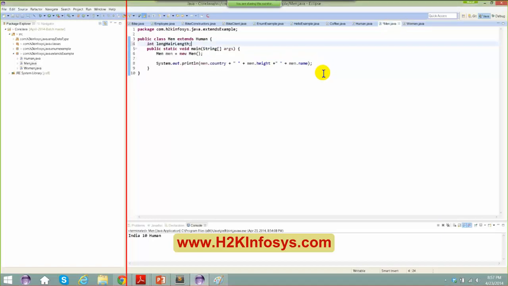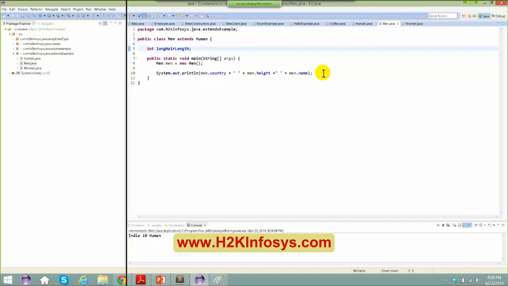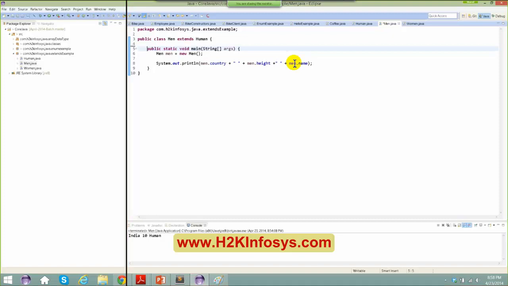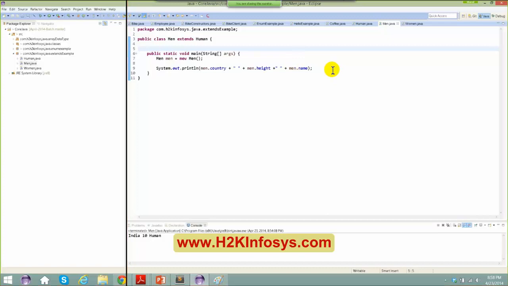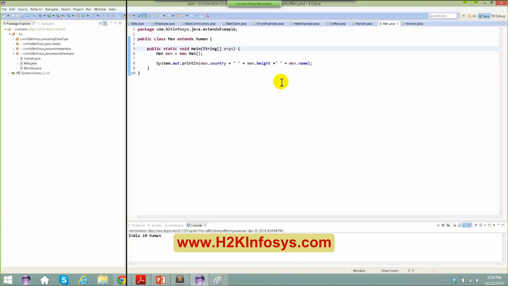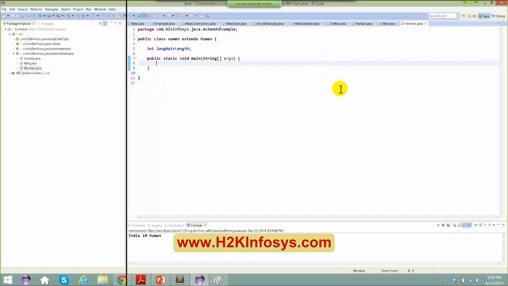I will never have this feature for a man, because I know that whenever I create an instance for a man, I will never initialize the value of long hair with some values. It will always have short hair. So there is no point in having long hair here, right? I'm running out of ideas, man. Okay, fine, let's talk about women right now. So here in this case, if I say women equals new women, right?